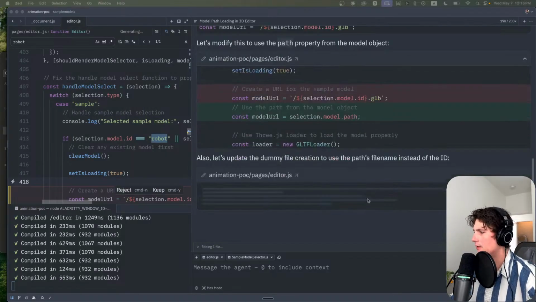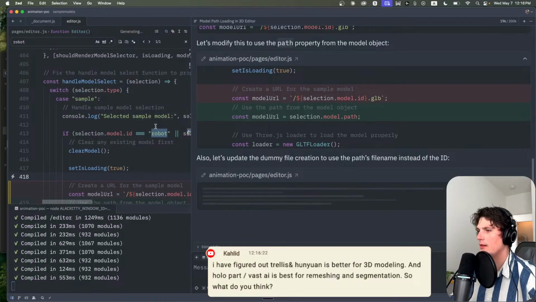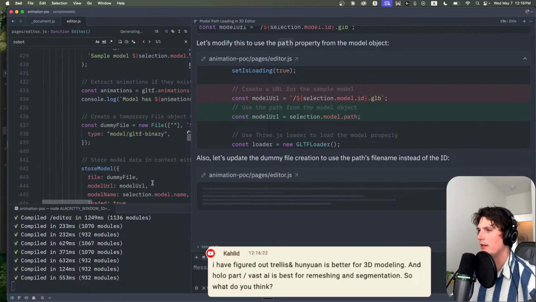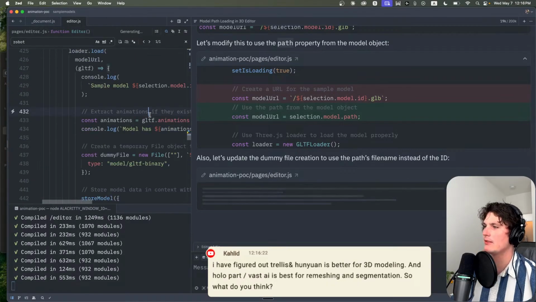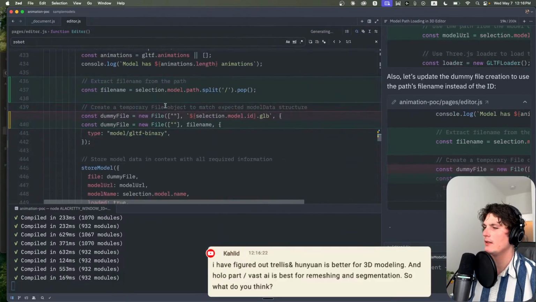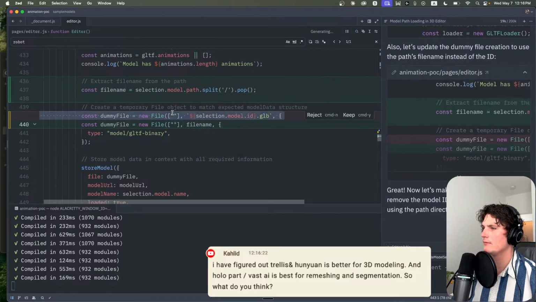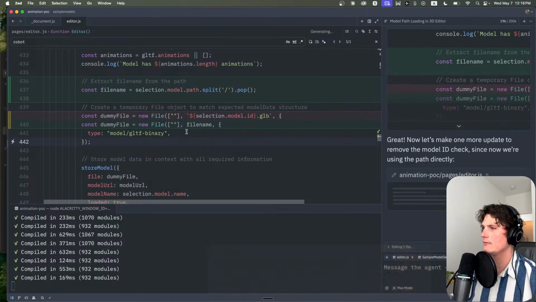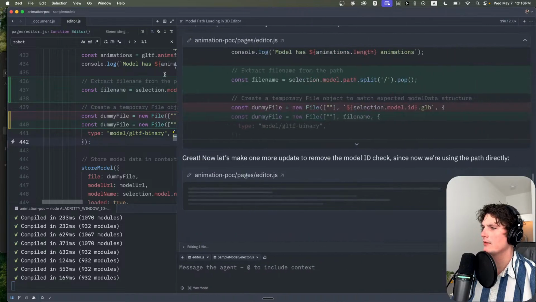Okay, that looks better. So let's update the dummy. Let's double check what they're doing there. It sounds a little suspicious. Create a temporary file. I don't really know why. I will ask.